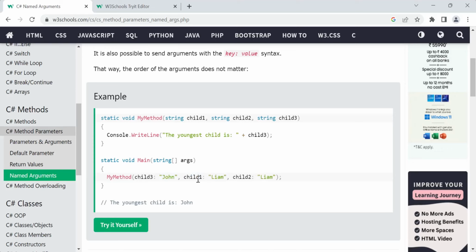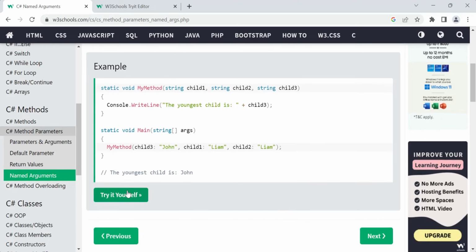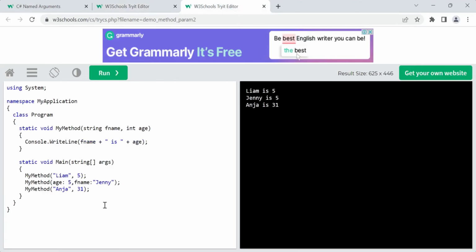So if the order mismatches, or even if the data types mismatch, it will still match by name and add the value into that parameter, so that you will get the resultant output. You can try this example; you can understand it better, because here you can see this is a string type, this is an integer type, so you will understand better if you use this kind of thing.